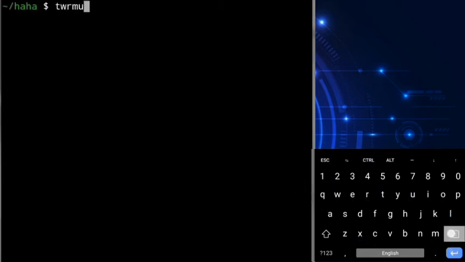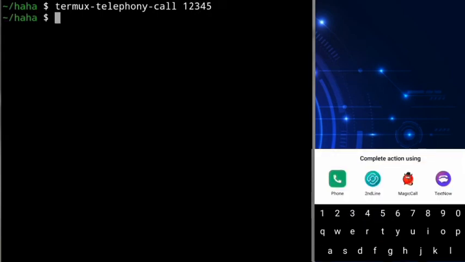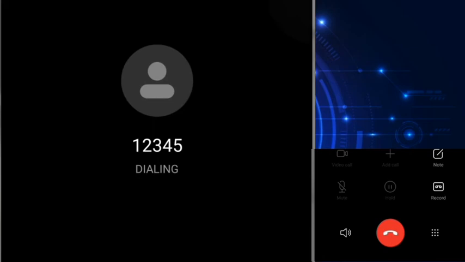Now how to call someone directly from terminal? For that, type termux-telephony-call and enter the number you want to call, for example 12345, and hit enter. Select your application if you have more than one calling application in your device. And here we successfully called 12345 from terminal with the help of Termux API.